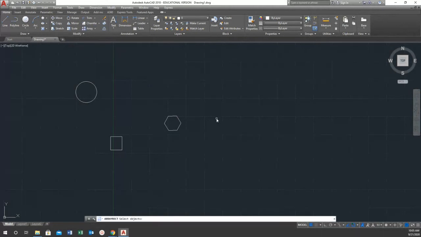You click on the rectangular array, and as I used to advise you all the time, once you start implementing any of these commands, you have to rush to the command line and look at what the command line is telling you right now, because this is the main communication way between you as user and the program as AutoCAD. Okay. So now it's telling you to select the object. So let's say that I'm going to select that hexagonal shape. And the program is still asking me to select the object.